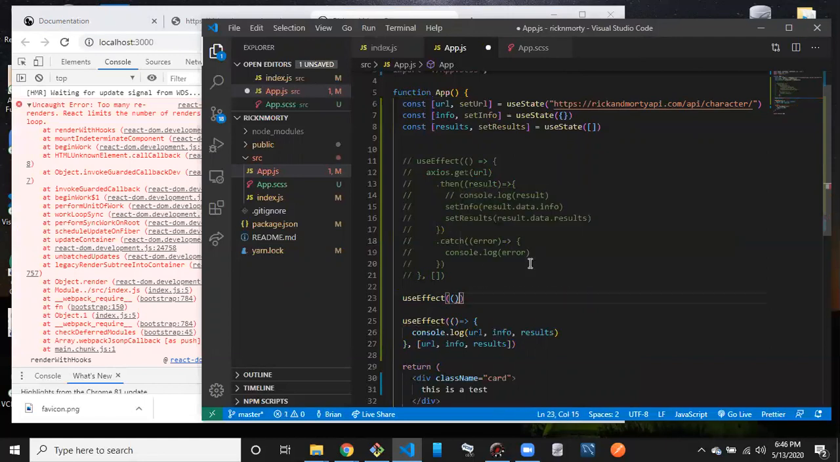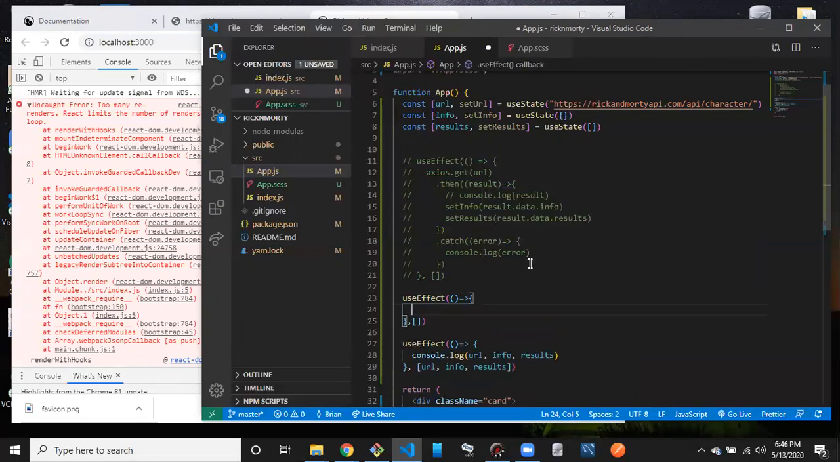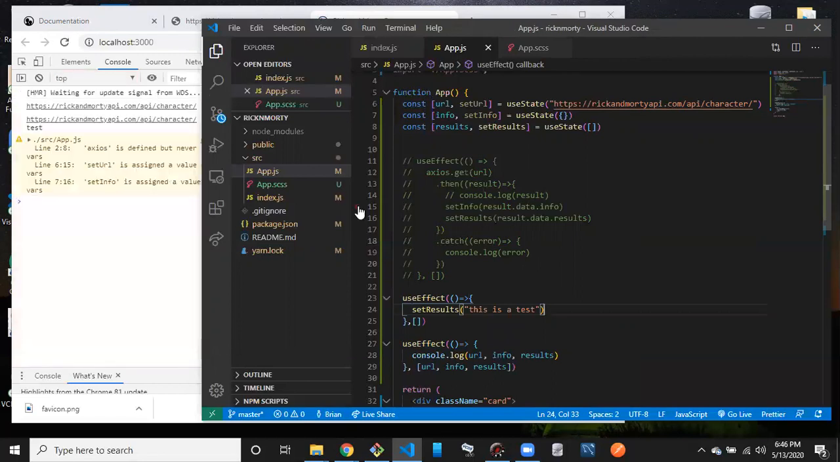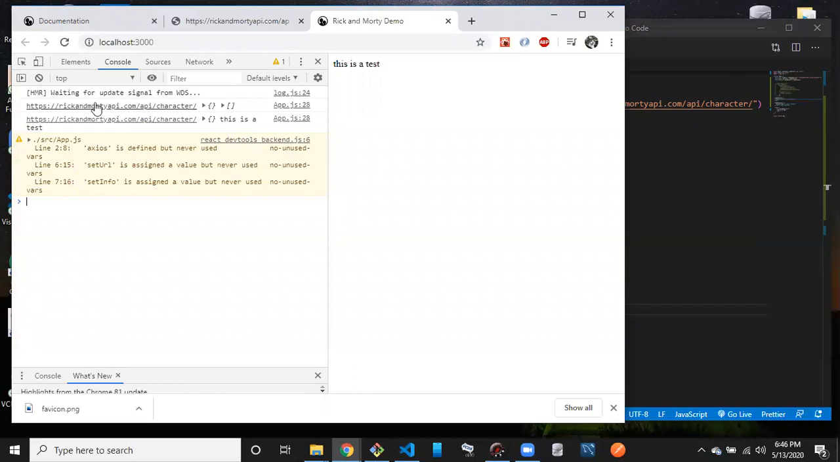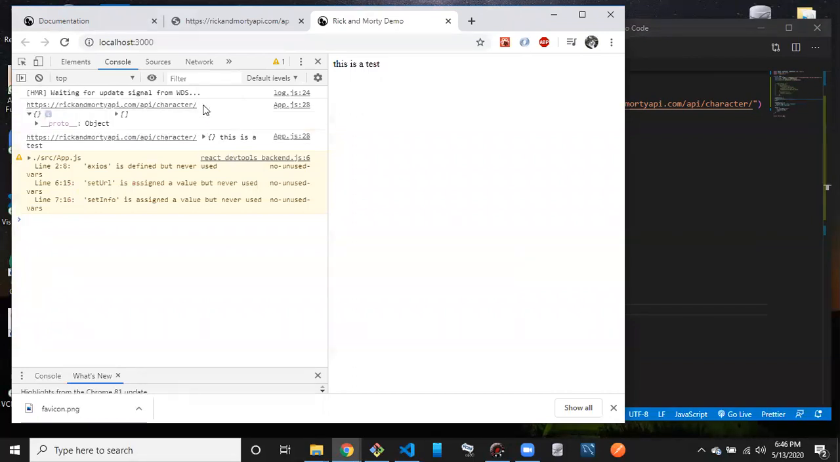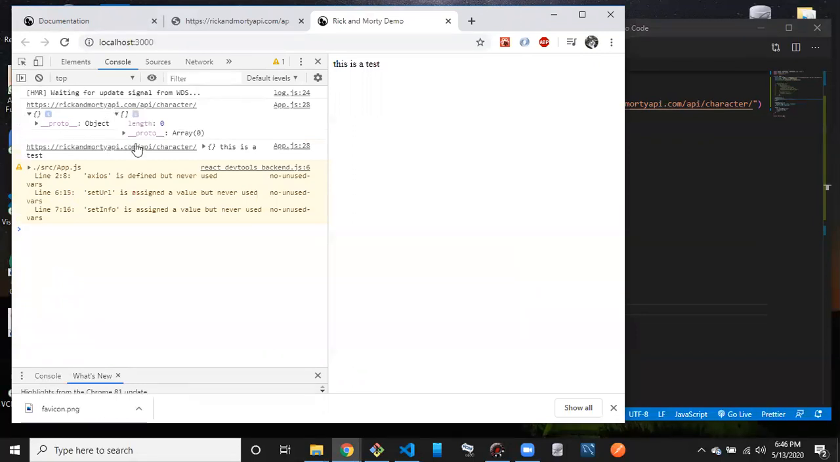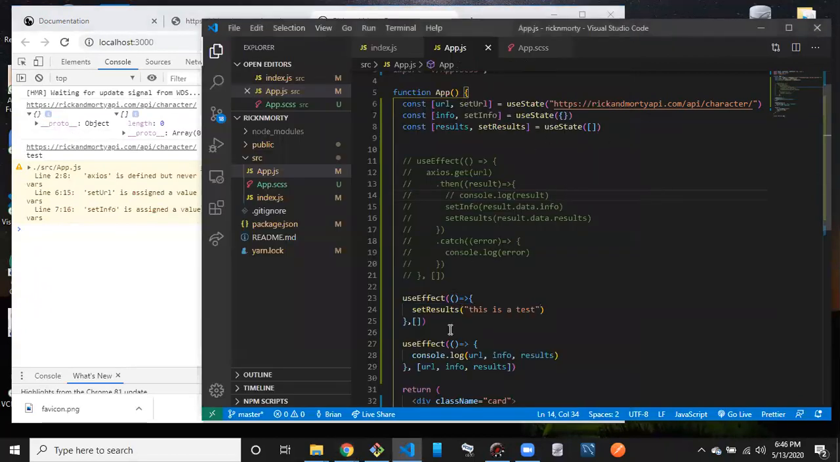What does set results do? It's a state that we did. Okay. So if I do this, so that state has changed. So on the first render, it went in here and tried displaying these two here, which is the URL, the info, and this right here is just a result. So it's just doing an empty array and an empty object for info, and an empty array for results.